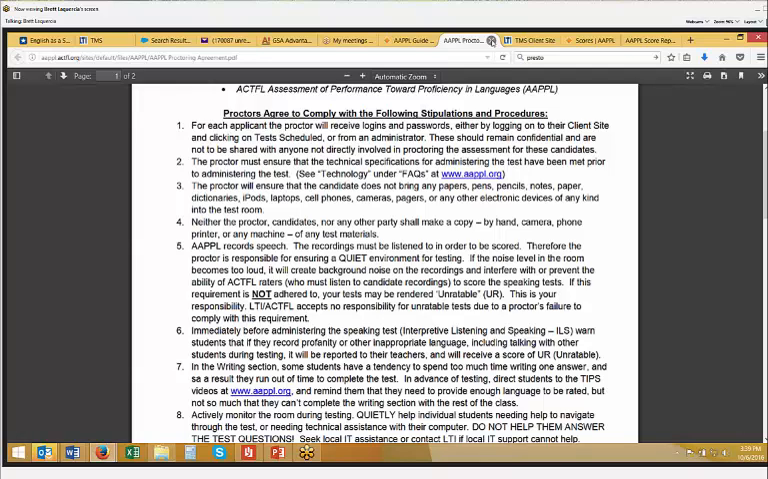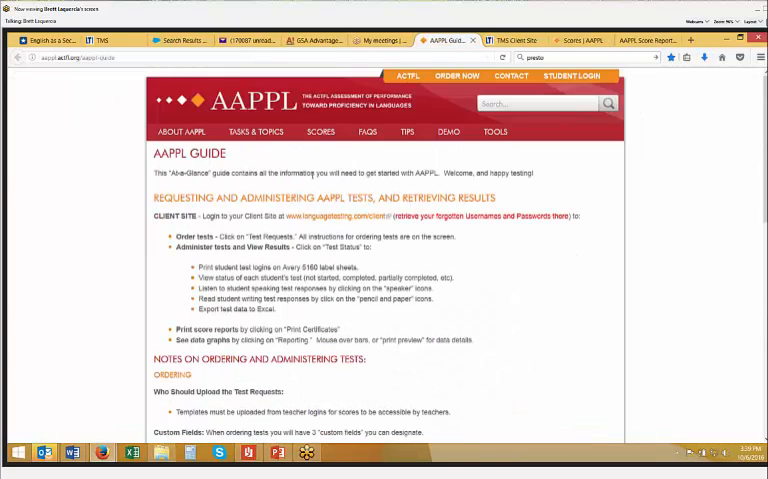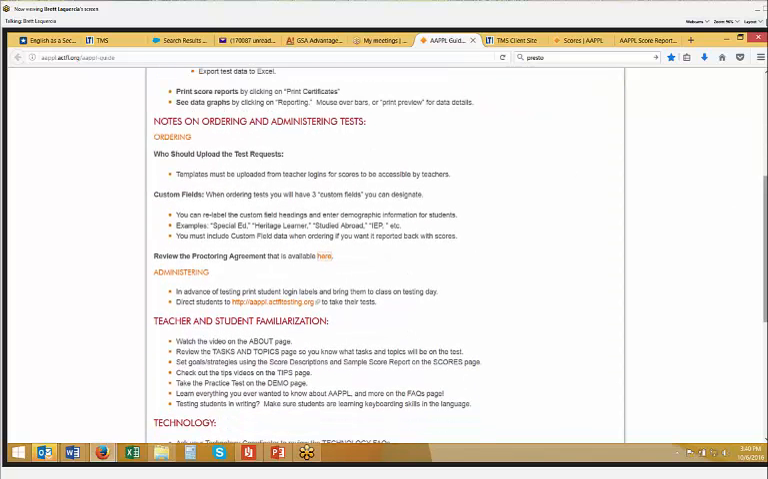Please do read this proctoring guide at your leisure. Again, it's in the Apple Guide, which is at apple.appl.org/apple-guide. I recommend you bookmark that or write it down. And then, again, that proctoring guide is available here.